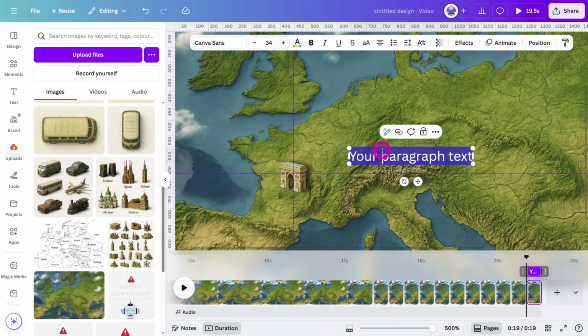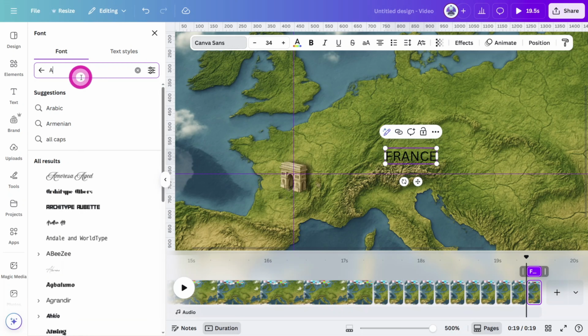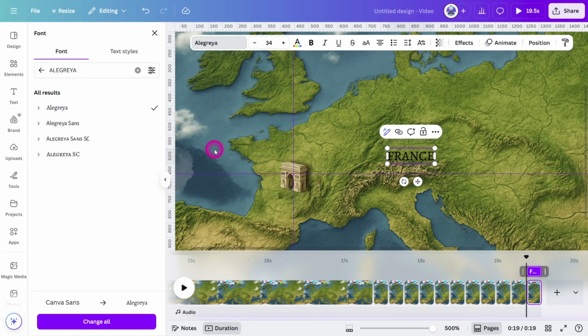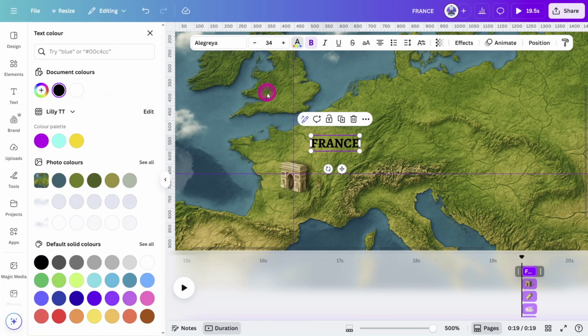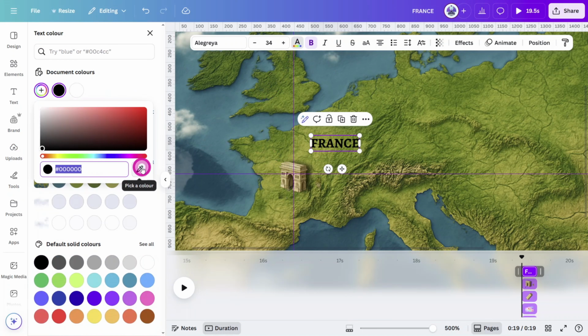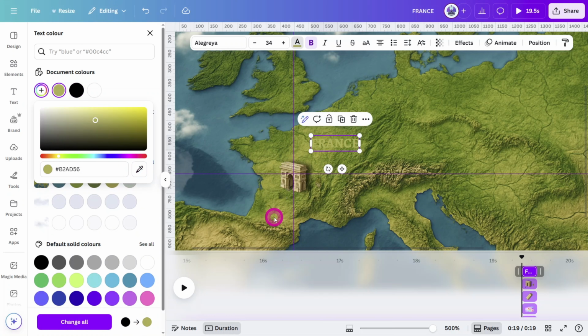Next, press T on your keyboard to add a text layer and type out the word France. Choose a font that complements the style of the map. Here, I'm using the Allegria font for its elegant and readable design. With the text layer selected, open the color selection tool and sample a color from the map. Adjust the hue so it contrasts nicely with the background, ensuring the text is easy to read.